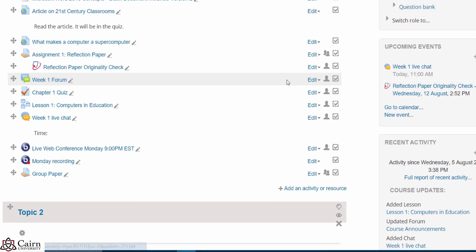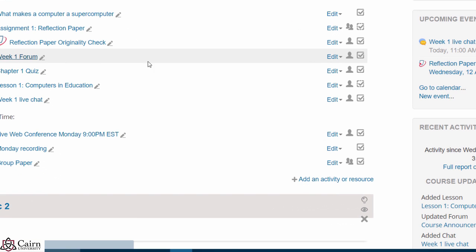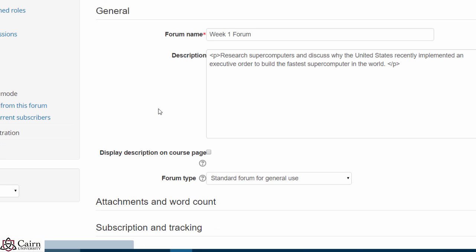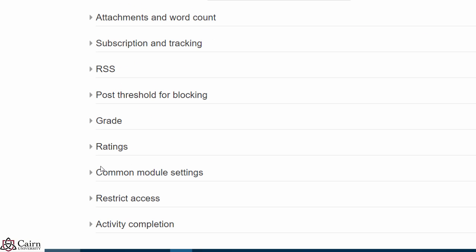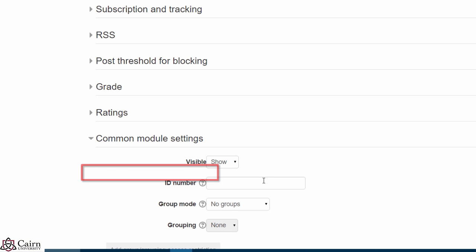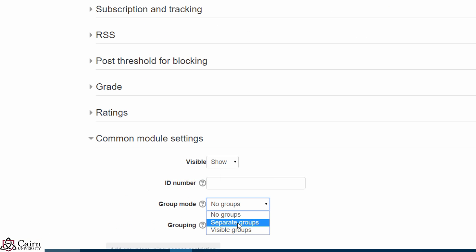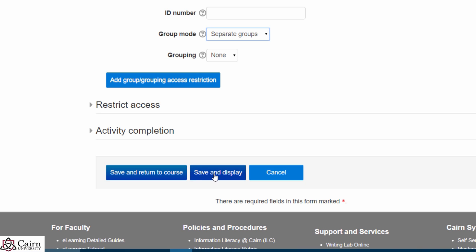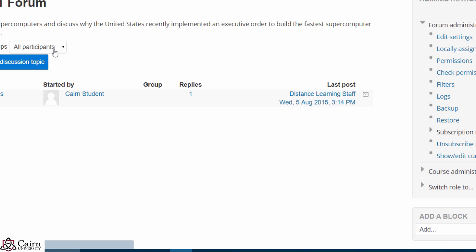So to use an existing forum, we can simply open it up and then change the settings for that forum. So we click here on Edit Settings and then scroll down here under Common Module Settings and choose Group Mode. It's going to be separate groups. And then click on Save and Display. And then here, notice now it has changed to Group A and Group B.